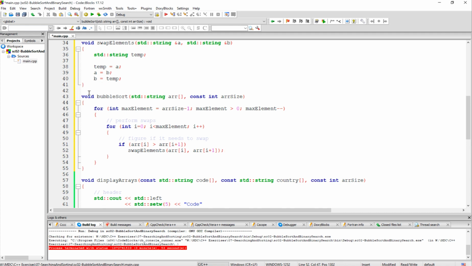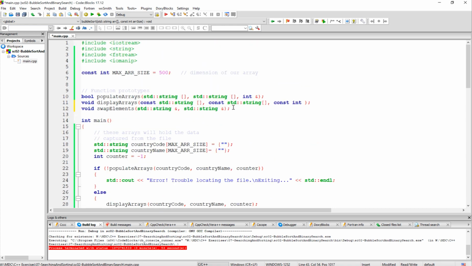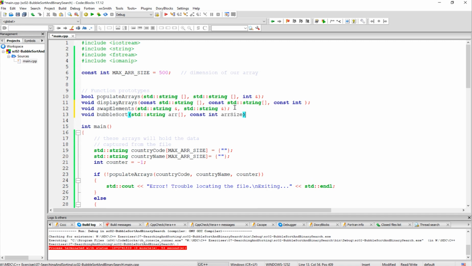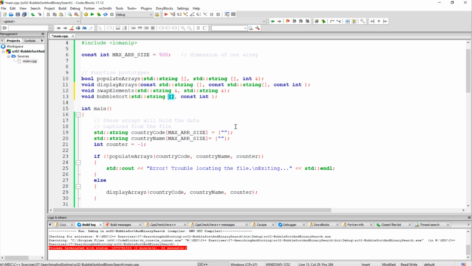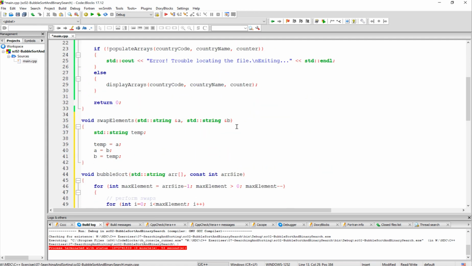So that's your bubble sort. Now let's copy the header of the bubble sort, and let's put it up here. Okay, now let's get rid of the variable names, and the only other thing that we have left is we have to now create a function that is going to perform binary search.